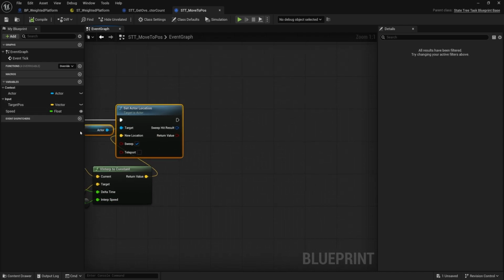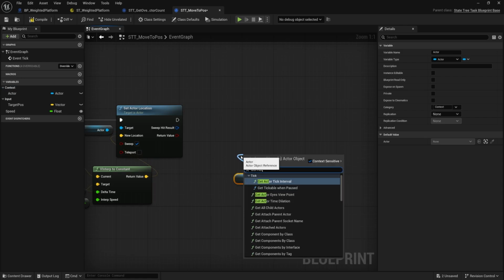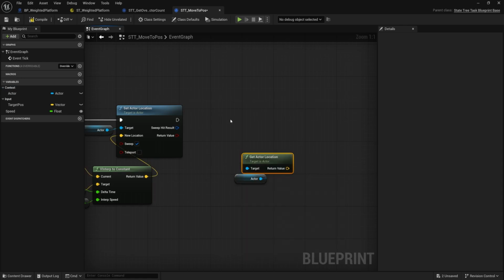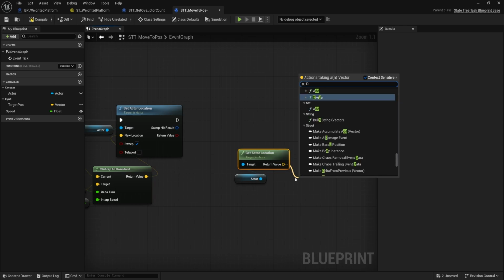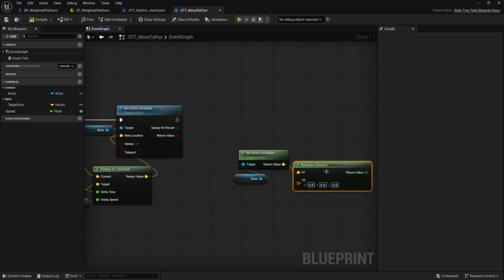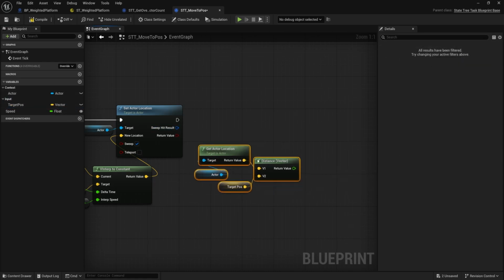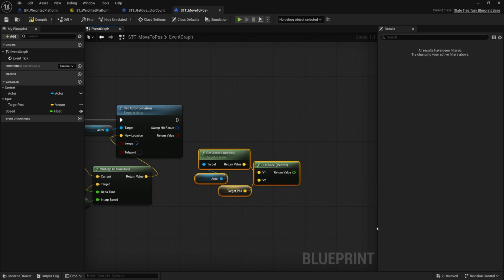So to check the distance, get our actor, get actor location, pull off of this and type in distance, because we want to get the distance between two vectors. So click distance vector, and we need our target position. So the current position and the target, we want the distance between those. So pull in our target position for the other one. Okay, now if this distance is less than a certain amount, we could call that the target threshold maybe.